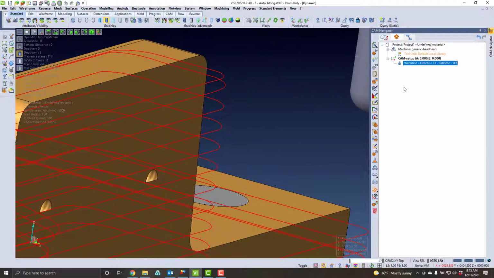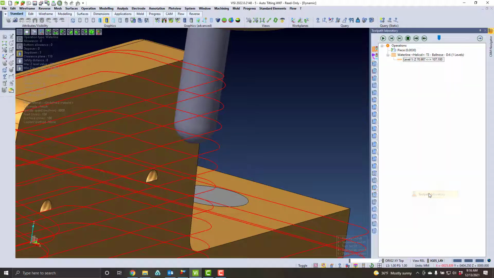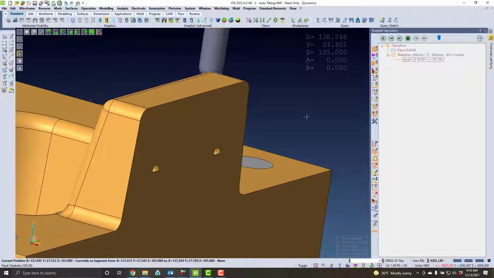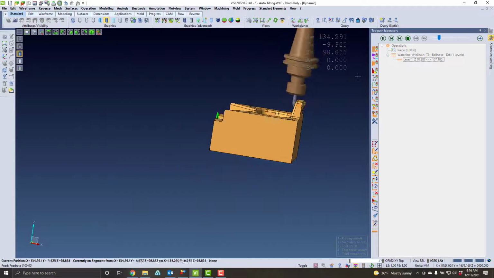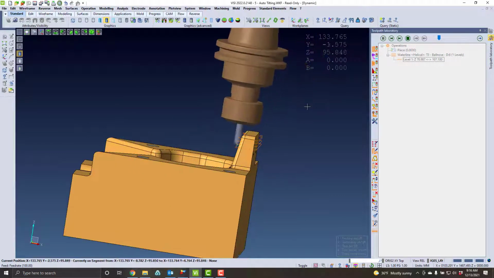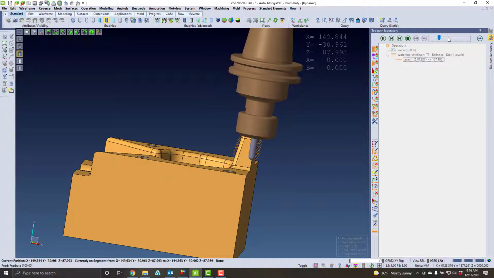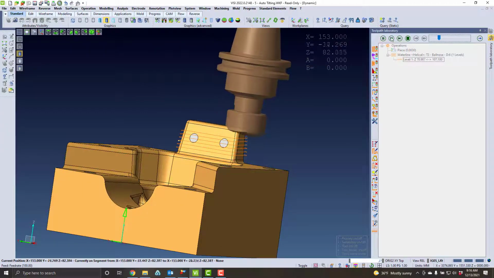The problem with this situation is that the tool is too short and the holder is colliding with that island feature, that boss feature that you see there. When we hit play and start speeding this up, going through our simulation, we can eventually see when it starts going down into the part where we have some collisions. Clearly the holder is colliding with the part, as you can see here.